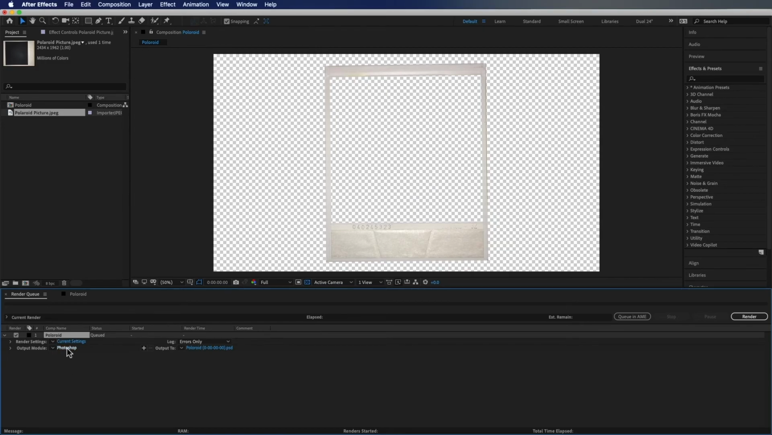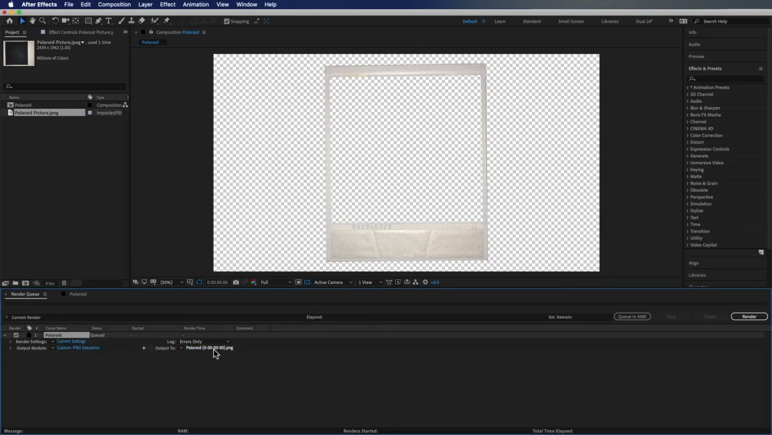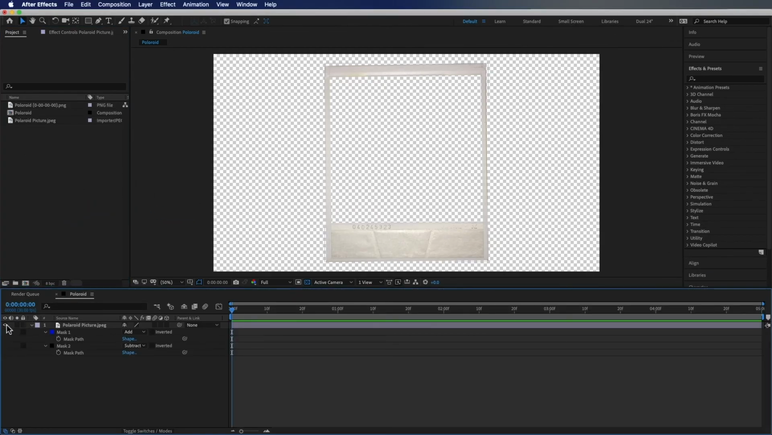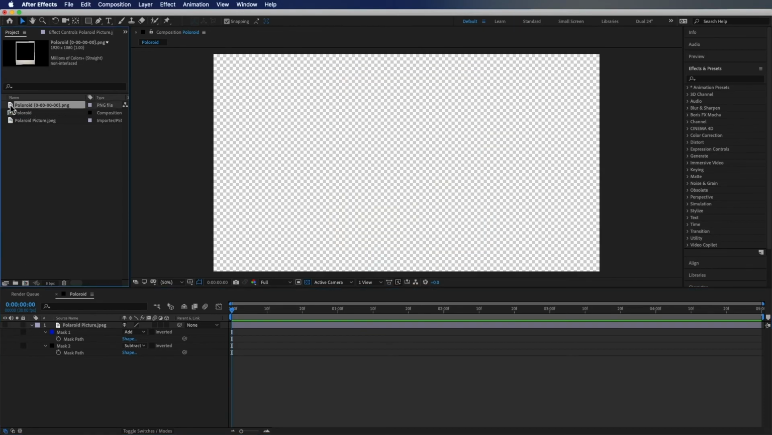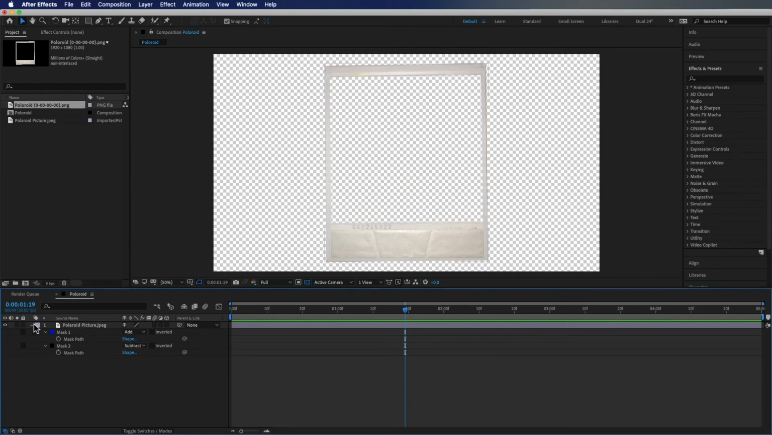Now what you want to do is click this Photoshop right here, and change this to RGB plus alpha and change the format to PNG sequence and hit OK. And you may want to save this somewhere specific. I'm just going to save mine to my desktop for now and hit render. And then if you bring that file back into After Effects, and I'm going to click the eyeball to hide this for now, but if you bring in the PNG file that we just rendered, you'll notice that it is the exact same thing without the masks, but everything is transparent. So you can do this in the future. For now, I'm going to delete that and bring this back.